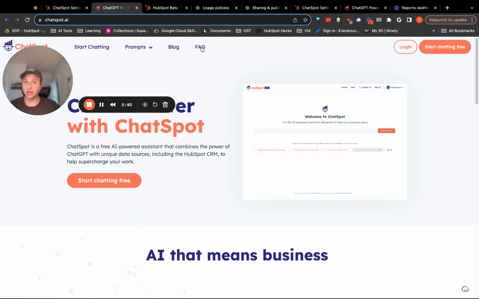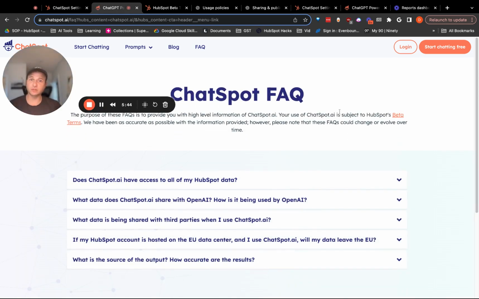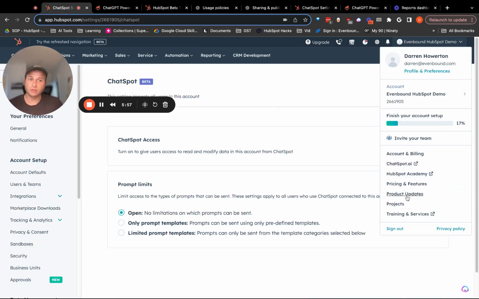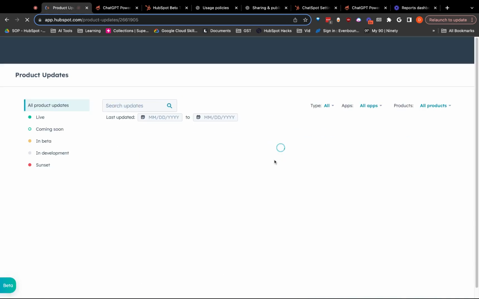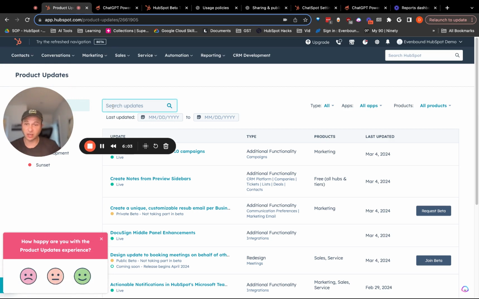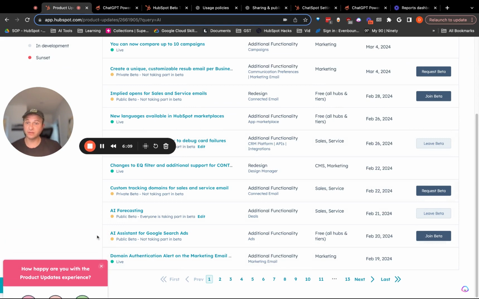But even better yet, I would recommend clicking on the FAQs. This is where it's going to give you more details on what type of access ChatSpot has and how it's using your HubSpot data. So again, to recap, there's 3 different places we can turn AI tools on within HubSpot. The first is in the product update section, where a lot of the tools are in beta. A pro tip for finding those tools is to type AI and then search through the pages at the bottom to find whatever AI tool you're looking to enroll yourself in.